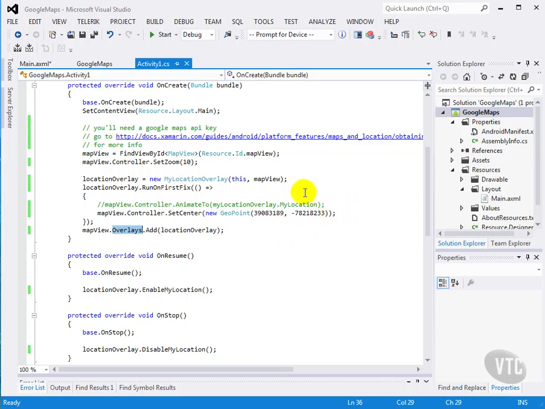Another possibility is to use my location, so the map would go to wherever the user happened to be. And this of course would require the permissions that we talked about in geocoding to be turned on for either coarse or fine location services.